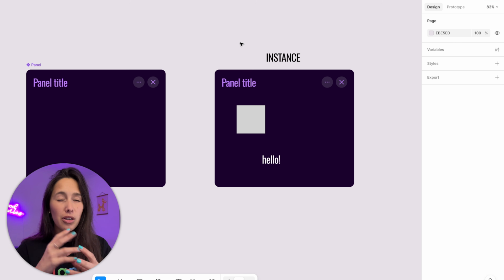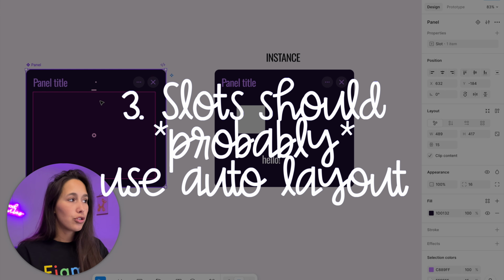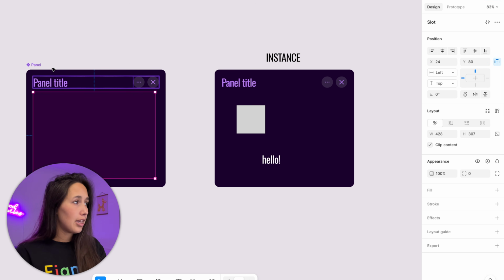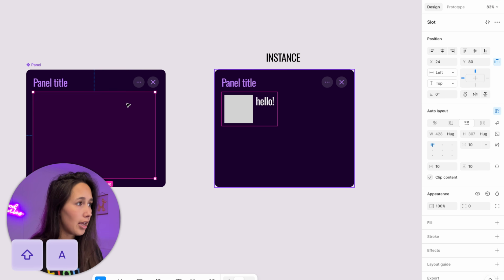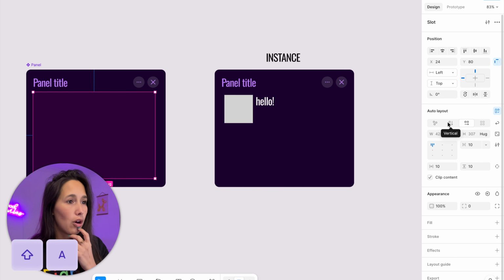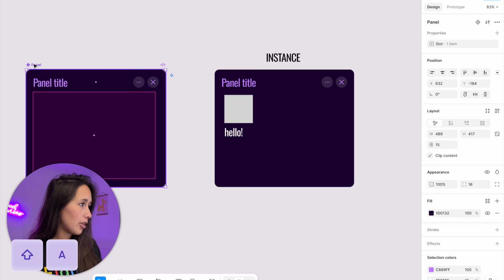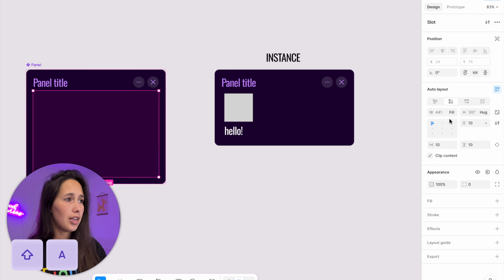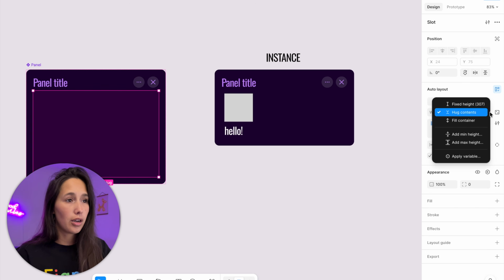And that brings me to rule number 3. It's not really a rule, more of a recommendation. I would say that slots should probably be an auto layout. So I'll select the slot here in the original component and add an auto layout to it, Shift A. I'll make it a vertical one. I'll make probably the whole card an auto layout as well, Shift A. I'll set this to fill container on the width and then hug on the height.